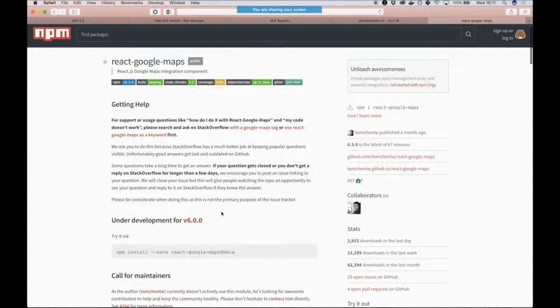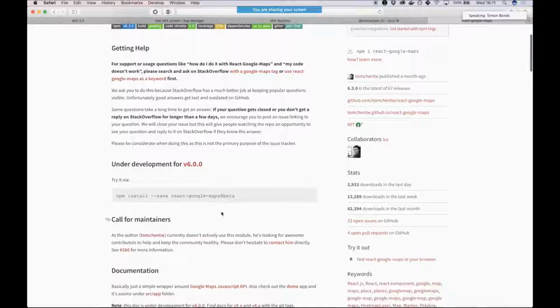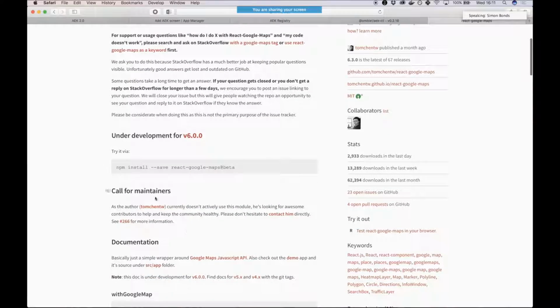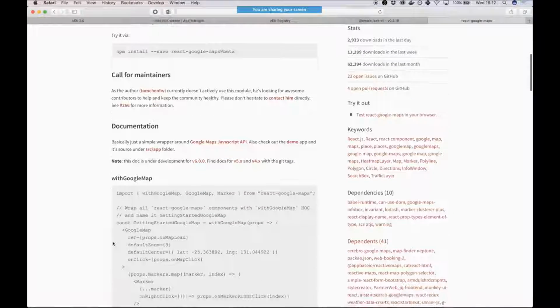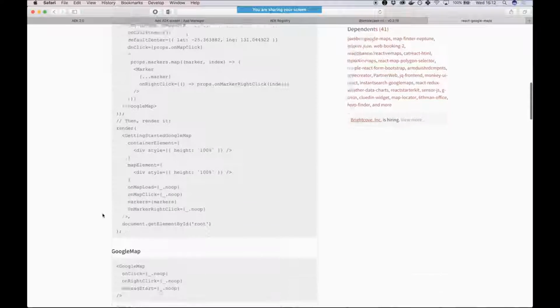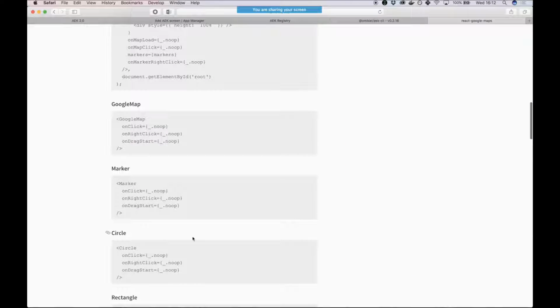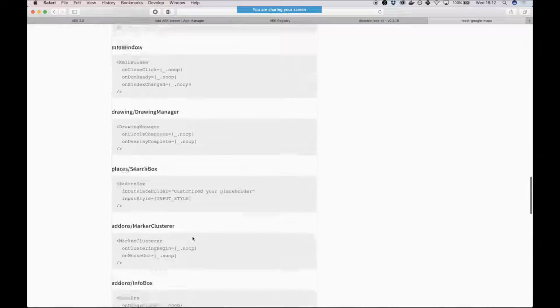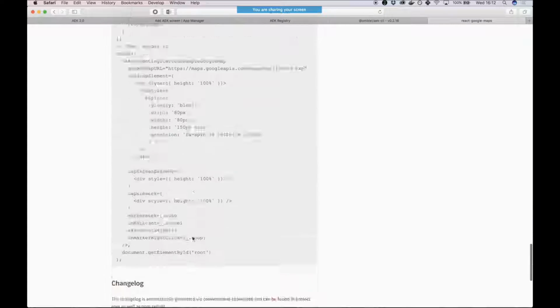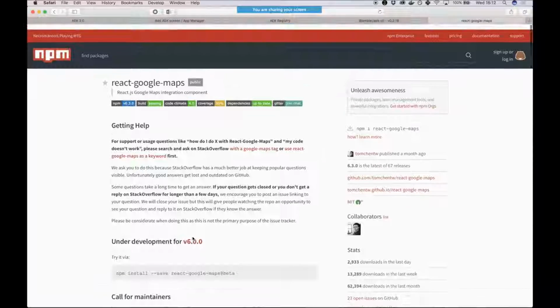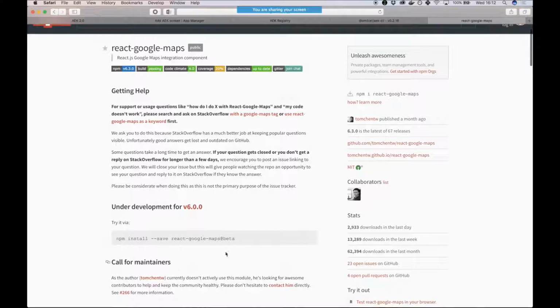And you can see here, it just shows you how you can install, and obviously some documentation about this as well. So you can start having a play around with this and getting a good idea of how this works. Because it's React based, it will work with the AEK system, you just need to install this into your project.